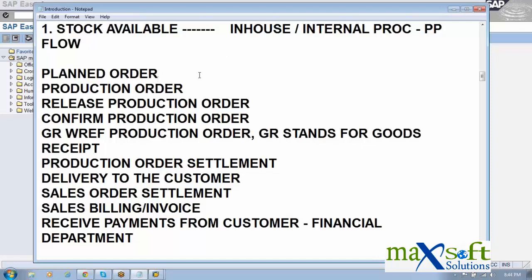Now the customer requirement is 100,000 tons of the material per month. If I want to reach the target for 31 days, what could be my target every day and every shift? That is called the planned order. The production department people, or the production in-charge person, will convert that into a production order. Then the production process takes place, then we release and confirm the production order. And finally, the material is readily available, that is the finished material.